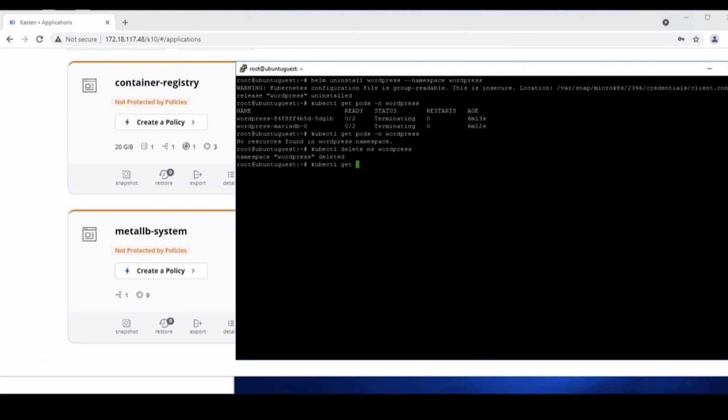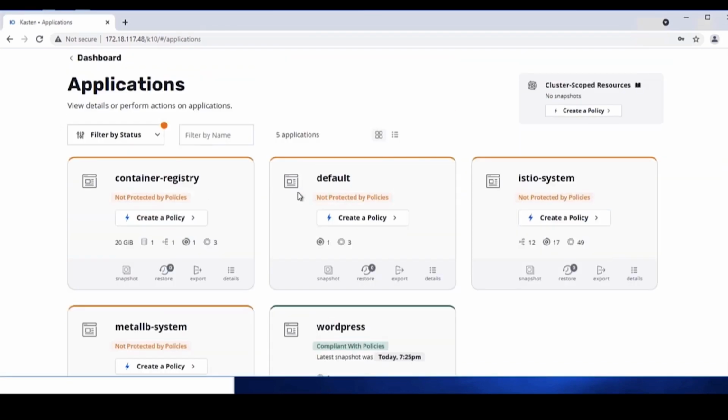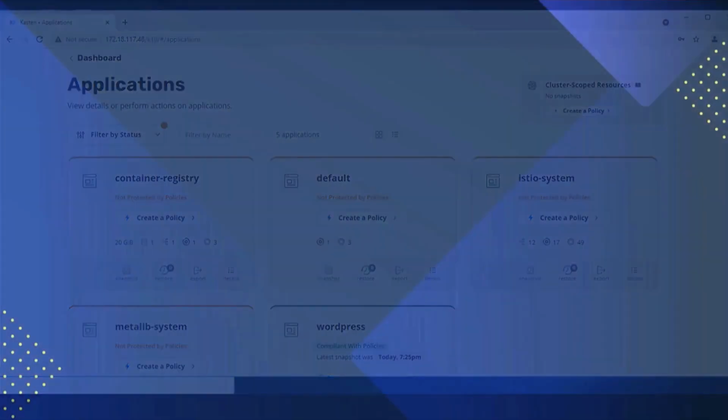Let's run a simple kubectl get namespace and kubectl get pods to confirm that the application is now up and running. And it is. That's recovering an application with Kasten K10 on Nutanix Carbon.